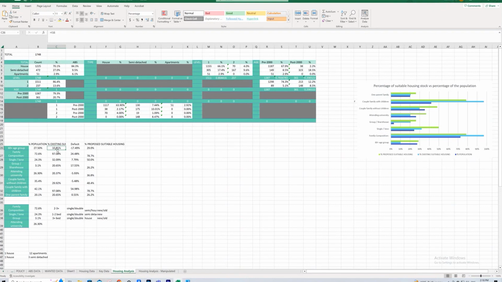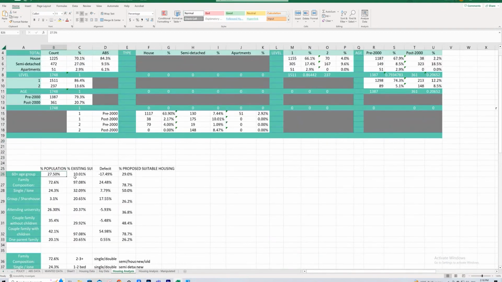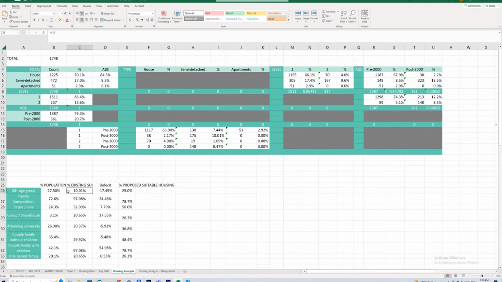From the existing supply, if I use the age group 60 plus, 30% of the population is over the age of 60, but in the study area only 10% of the housing is suitable for that age group. How I work that out is by adding up the suitable type of housing. We're only interested in small housing for the elderly, so there's not too much to look after and there are no apartments, so it's just semi-detached. We're also only interested in 1-story, because as you get older stairs get harder, and again only in housing built post 2000. The housing stock from all those is just 10%.